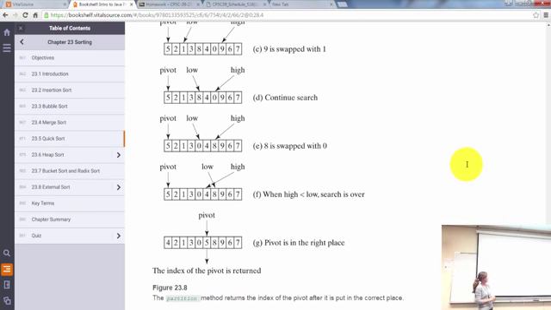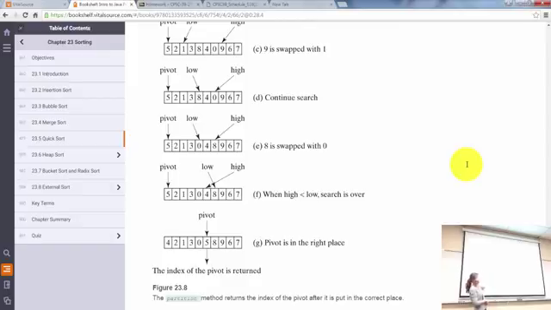What did it do? It switched the pivot with the high. And now everything to the left of the pivot is less than pivot, and everything to the right of pivot is greater than pivot. Pivot is in the correct location now. Okay? Now it'll do the same thing to this array. Okay, so it takes this array as a new array, sets this as the pivot. This will be low. This will be high.